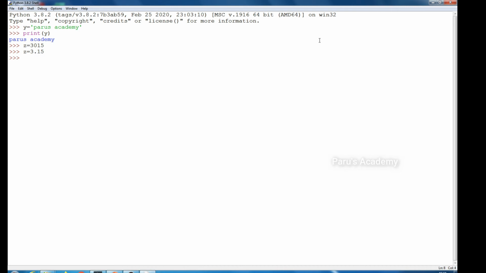We can also give z is equal to 3.15, and print z. See here, I have given z is equal to 3.15, a float variable, and I have printed z. See, we have got the output.